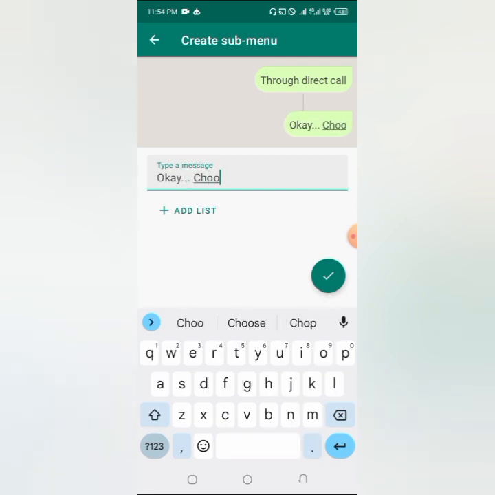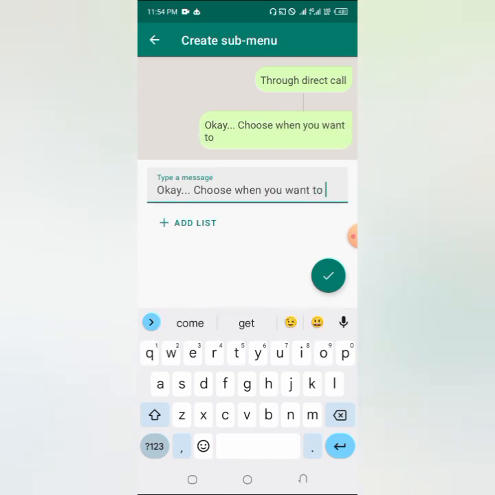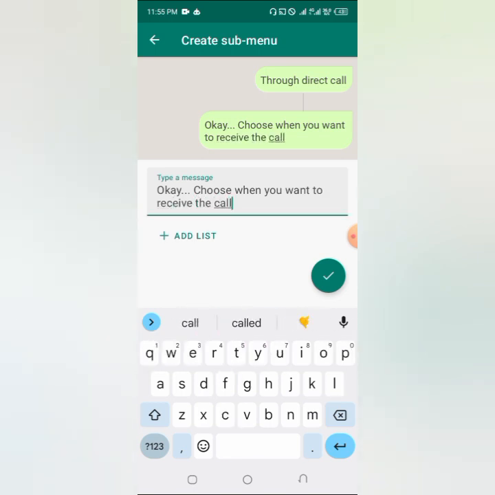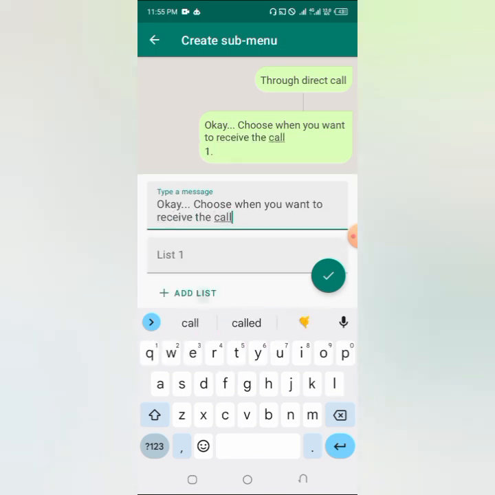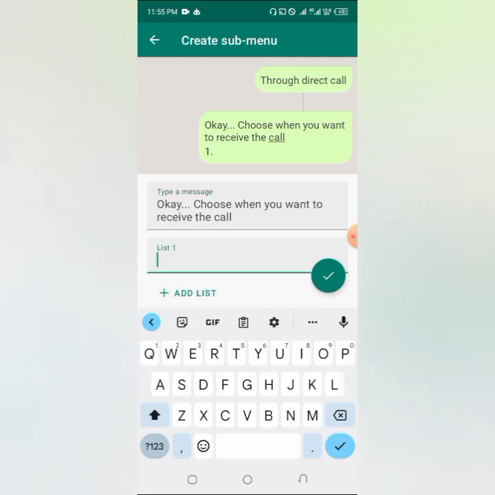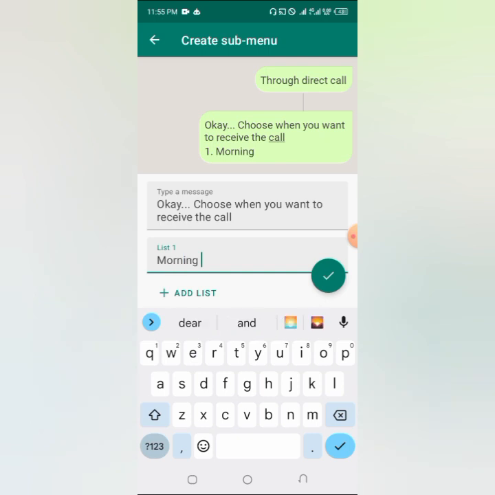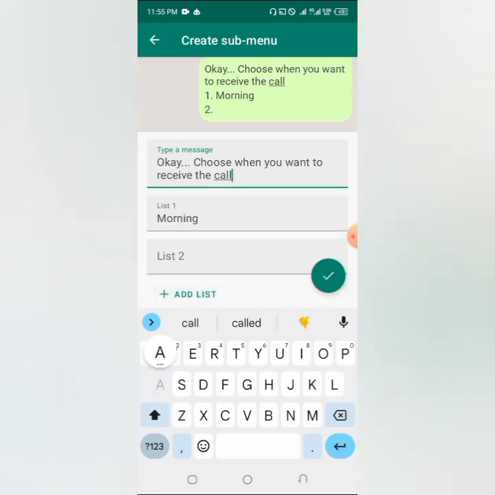Choose when you want to receive the call. Maybe I also do this, choose when to receive the call. Then I'm going to choose a list. Maybe list one, I put this maybe in the morning, when I receive the call in the morning, or list 2 afternoon. Okay, in the morning.